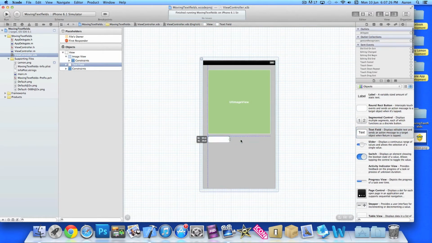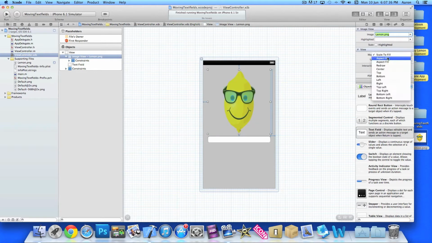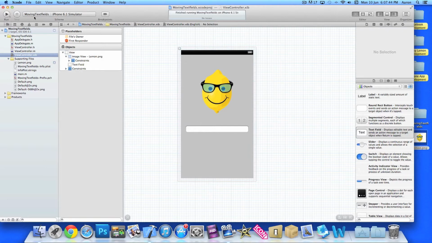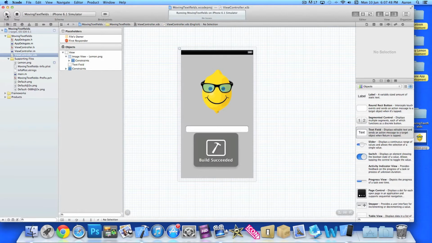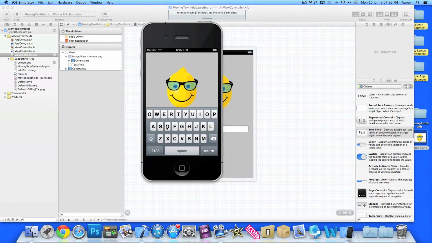So the keyboard does overlap our text field. If you click on our image view now and just add our image in, Geeky Lemon, make sure it's aspect fit so it's all scaled to proportion. Once you've done that, if I simply build and run on the simulator right now, we can clearly see that the keyboard does overlap our text field. You can see it overlaps the text field and it looks terrible when we can't see any of the text that we're typing in.